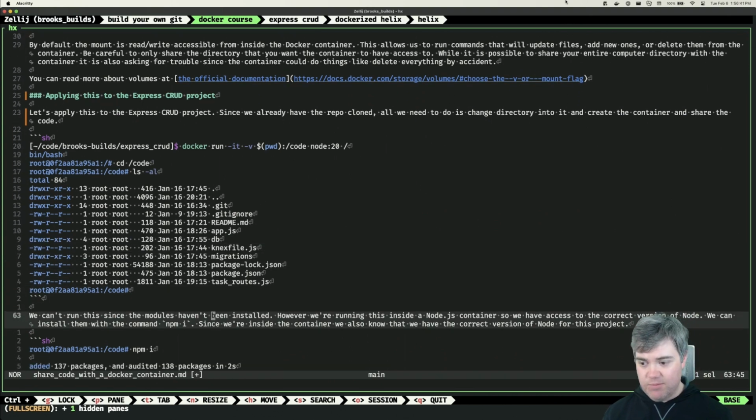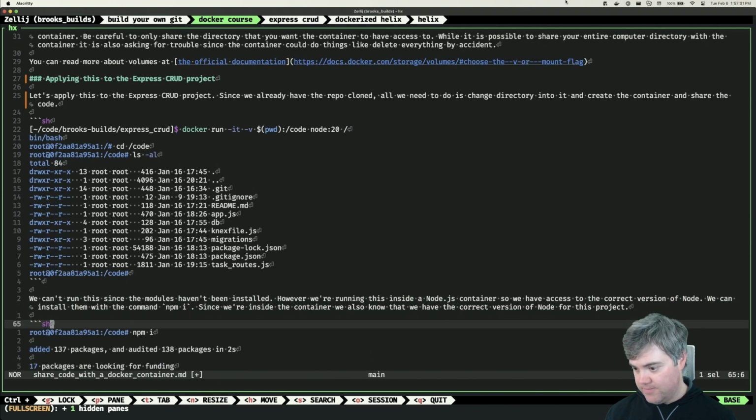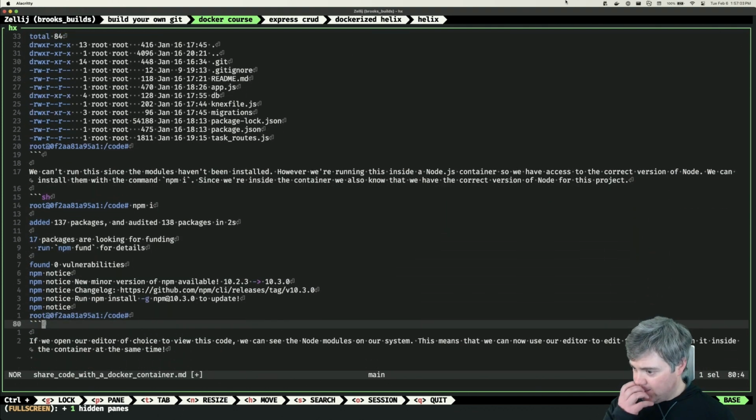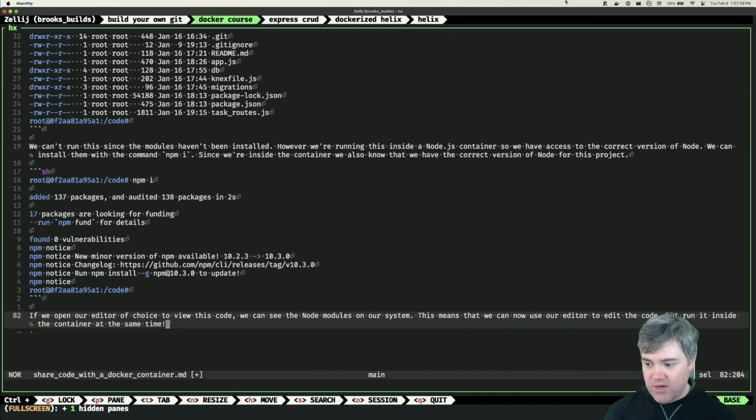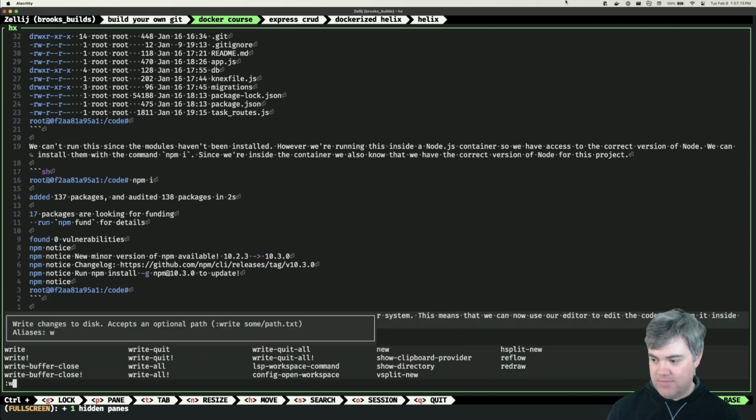We can't run this since the modules haven't been installed. However, we're running this inside a Node.js container, so we have access to the correct version of Node. We can install them with the command npm i. Since we're inside the container, we also know that we have the correct version of Node for this project. Okay, so npm i. If we open our editor of choice to view this code, we can see the node modules on our system. This means that we can now use our editor to edit the code, but run it inside the container at the same time. Excellent.